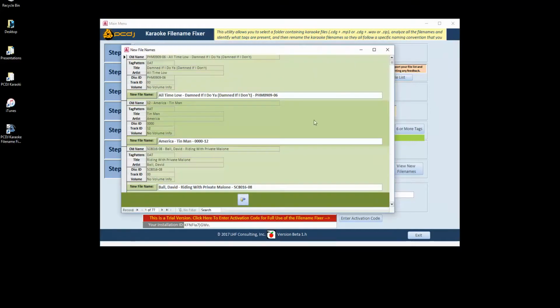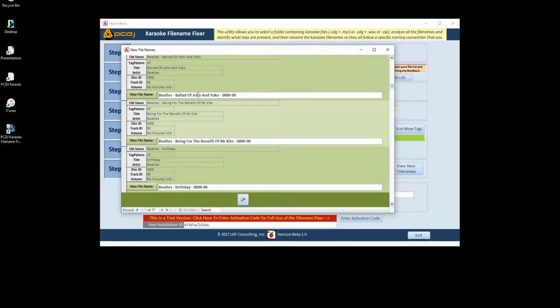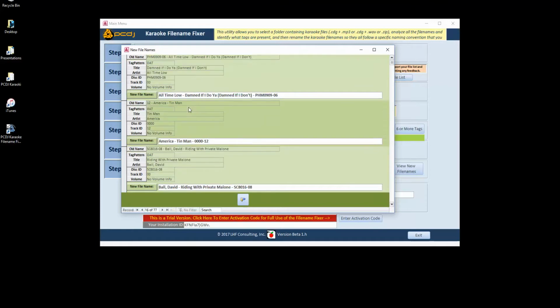You can actually see what they look like. Here's the old name. Here's how it was broken out. And here's what the new file name is going to be when it writes the new files. You can see they're all artist first, title second, disk ID third. You can see here these 0 disk IDs. That's so you can still use the same naming convention when you load it into PCDJ Karaoke. You can just use a single naming convention and it will pull them all in, because it will find an artist and a title and a disk ID, even if it's all zeros.